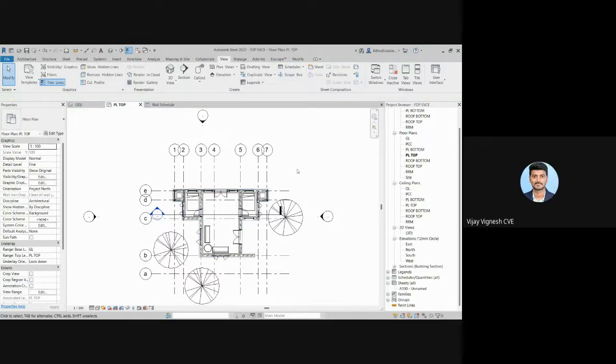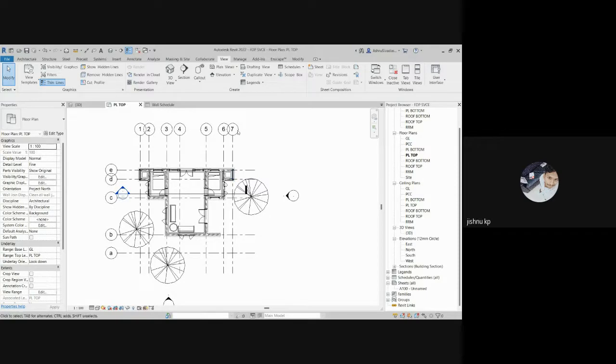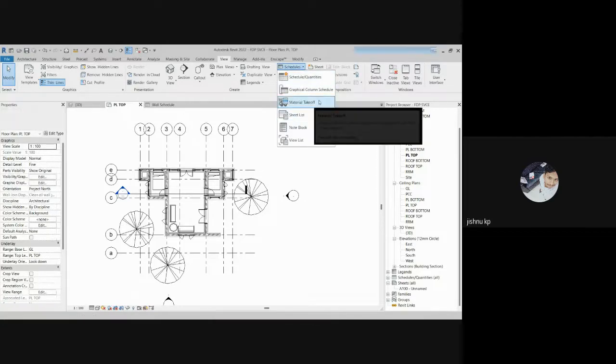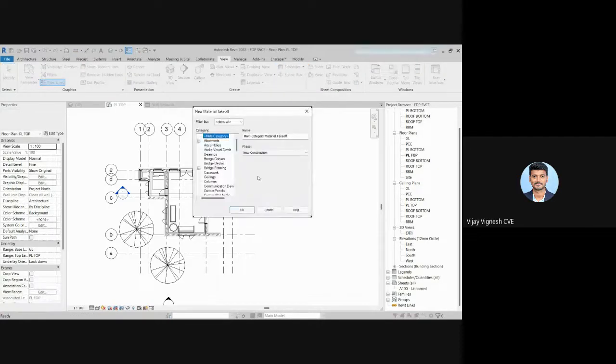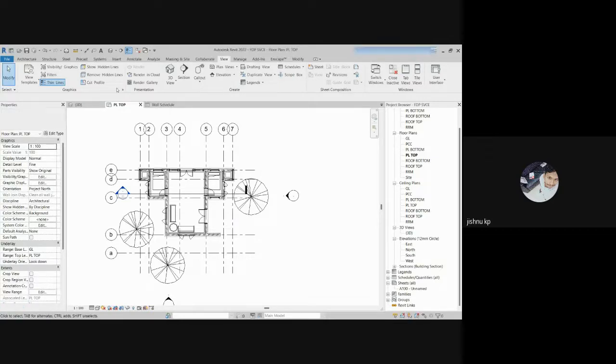One second. And if you want to calculate the total cost of the wall material, you can come to the view tab, and in the schedules you have the material takeoff option here. I can select the material here. And before that, you need to create a shared parameter.